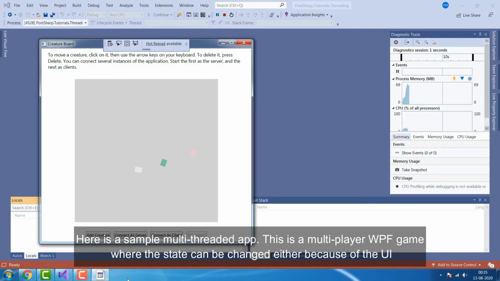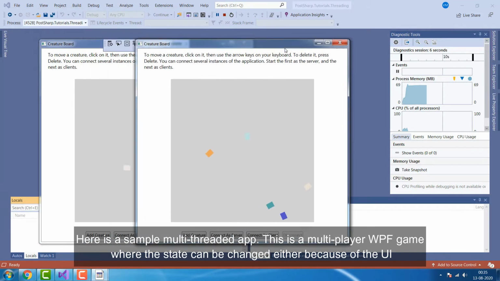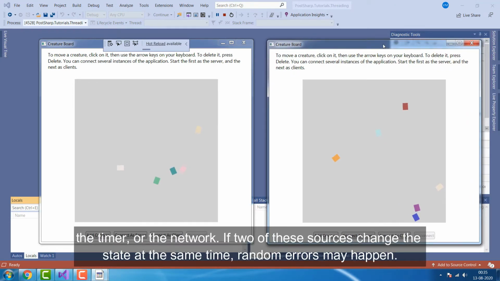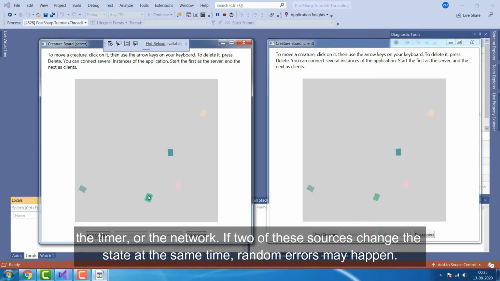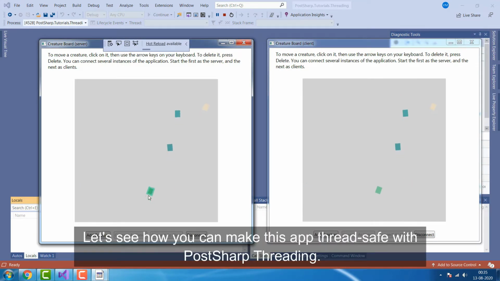This is a multiplayer WPF game where the state can be changed either because of the UI, the timer, or the network. If two of these sources change the state at the same time, random errors may happen. Let's see how you make this app thread-safe with PostSharp Threading.